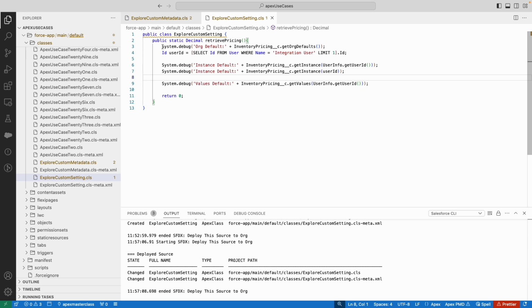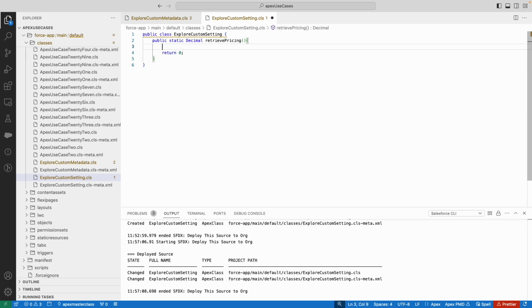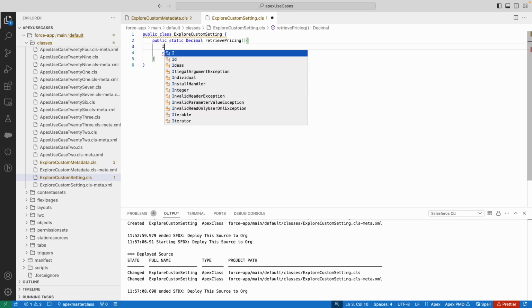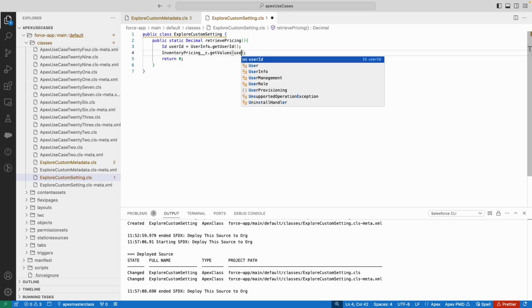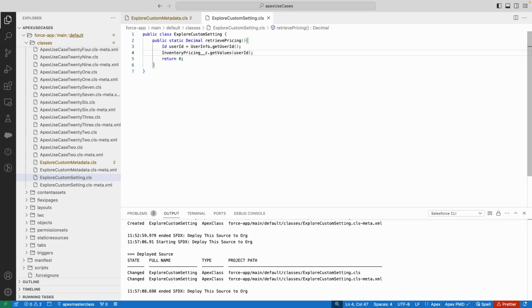Now what would we do? We would basically remove all of this, and I'll say Id userId is equal to UserInfo.getUserId, right? This will give me the user ID. And now I'll say inventoryPricing.getValues, and I'll get the values based on the user ID. Okay, it depends. See, if you have profile and user both, then you have to put some additional checks, correct? But right now we understand it is only a user based custom setting, so I've used the user ID directly.